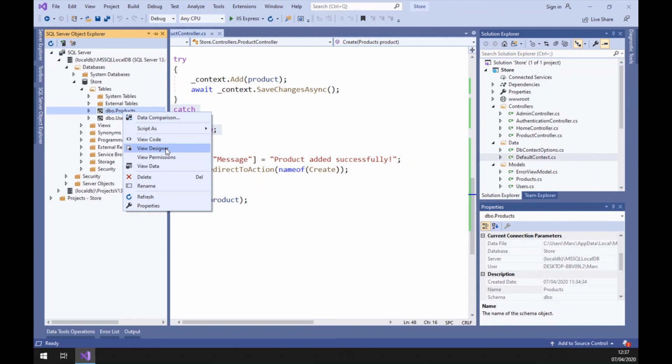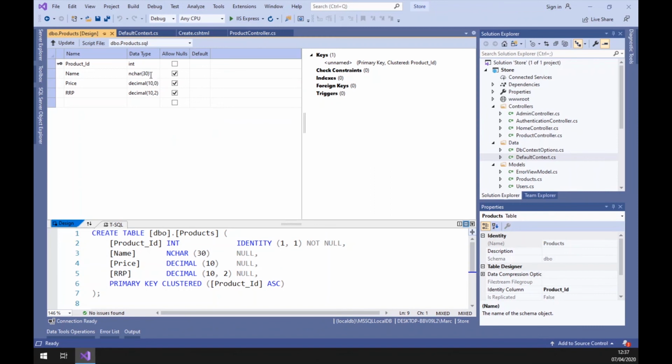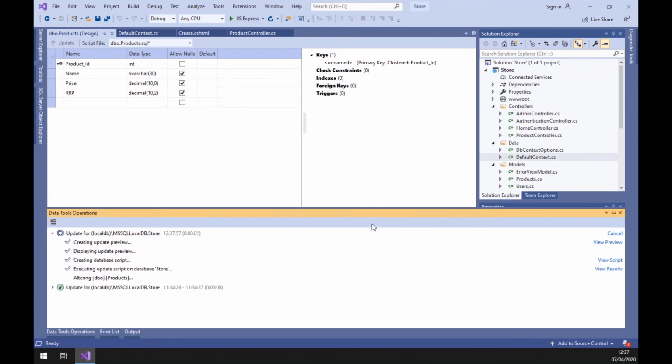So to do that, you're going to go into your SQL Server Object Explorer. We're going to right click on the table name again, and this time we're going to click to edit that table. We can see our field name, which is just name, and we're going to change that from nchar to nvarchar and click update. You can now see that action's been completed as well.